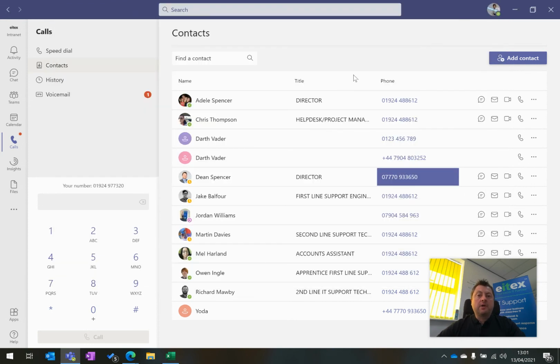I'm going to leave the call now. And that is how to make a phone call on Microsoft Teams, whether dialing from your contacts or using click to call from a web page.